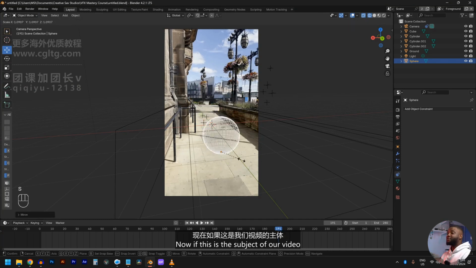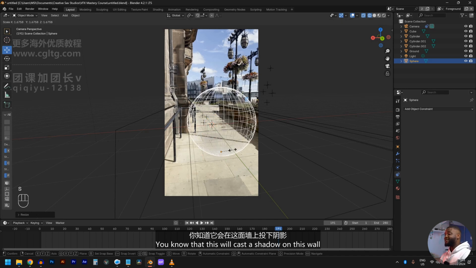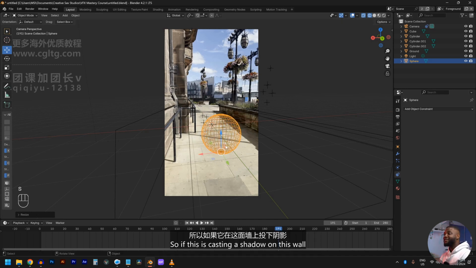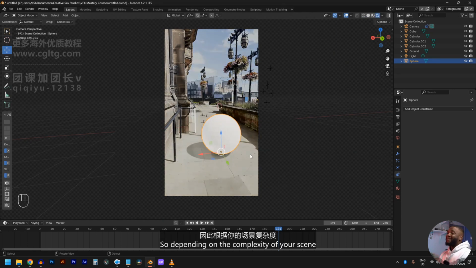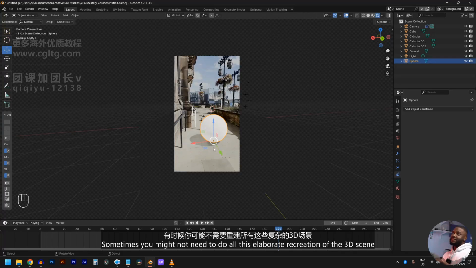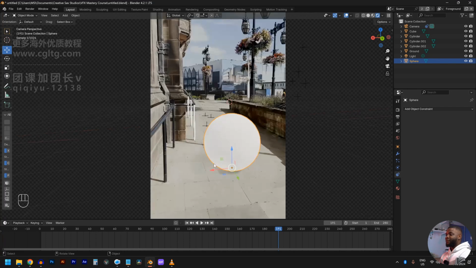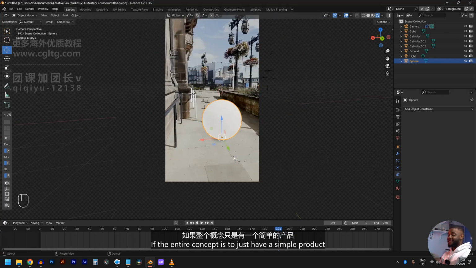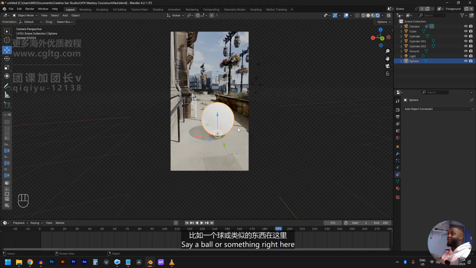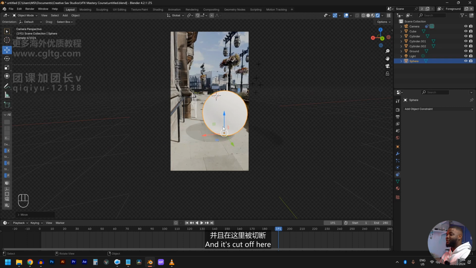Now, if this is the subject of our video and we have it placed here, you know that this will cast a shadow on this wall. So if this is casting a shadow on this wall, we need to have this wall in place. So depending on the complexity of your scene, sometimes you might not need to do all this elaborate recreation of the 3D scene. For example, in this case, if the entire concept is to just have a simple product, say a ball or something right here, you don't need to do all this, since the shadow just ends up here and it's cut off here.